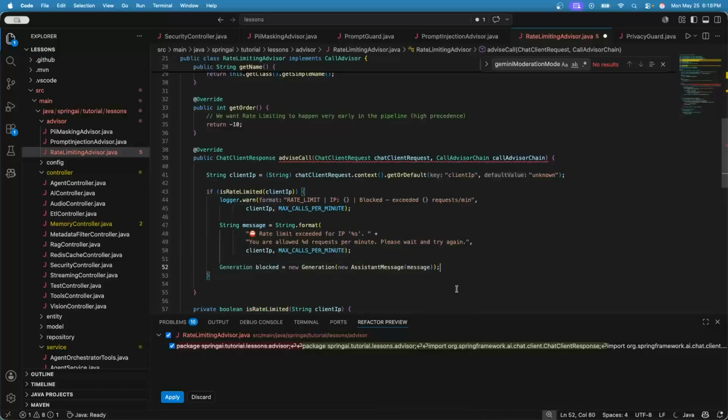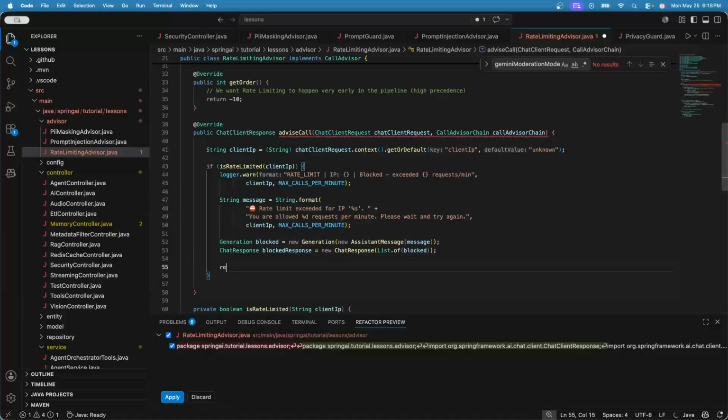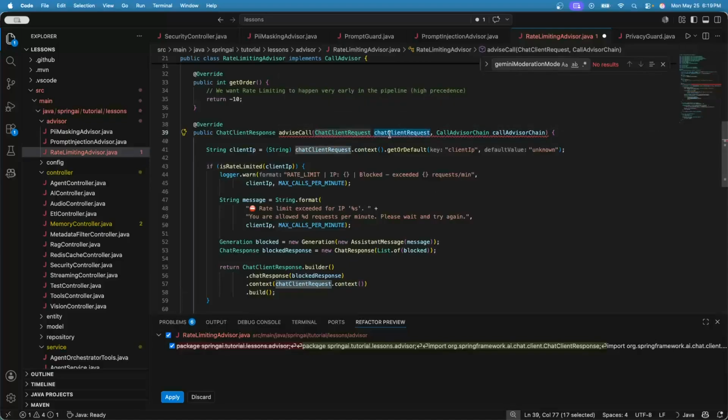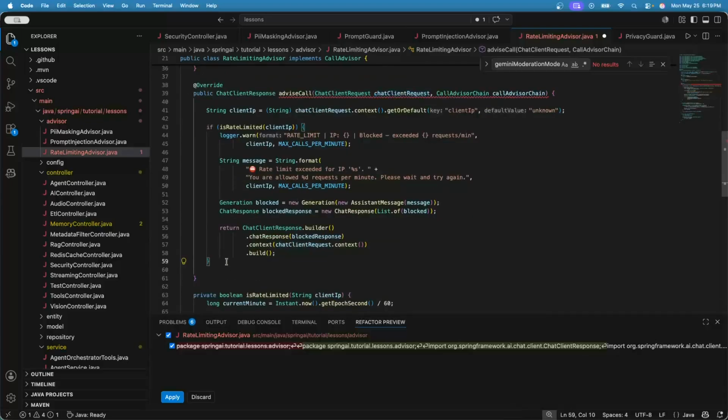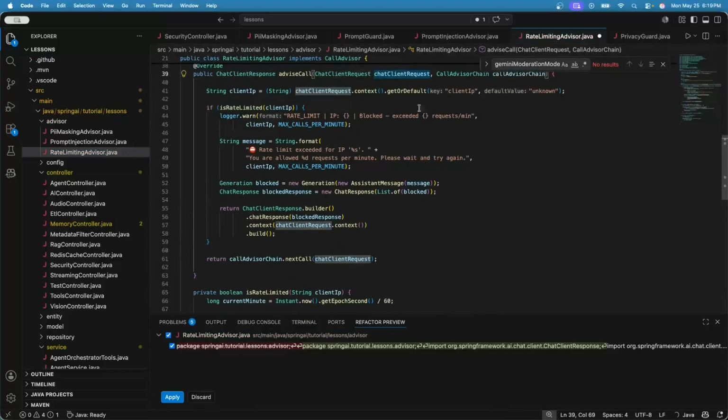We will create a generation object with the assistant message: rate limit exceeded for this IP. Now create a chat response using this block generation object. Then return the chat client response builder. Chat response is the blocked response. Context is the initial context that we received in this advice call method. Then build. Else, return call advisor chain next call with the chat client request.